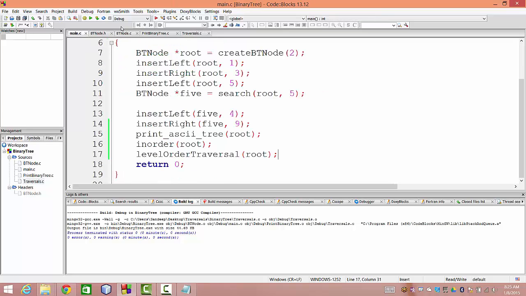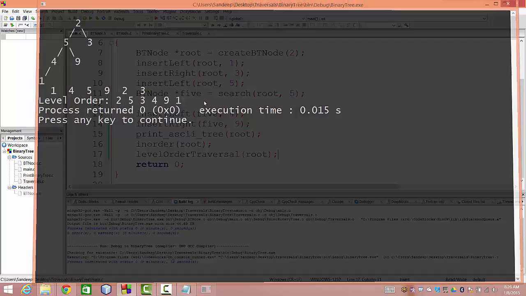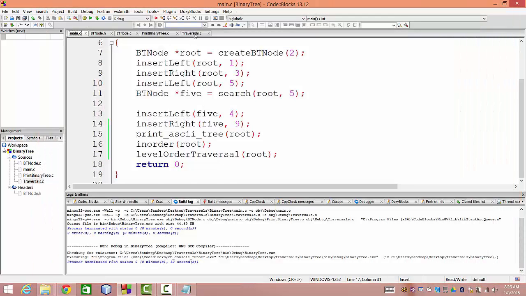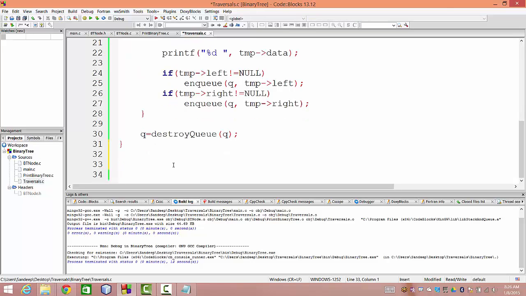So with this, let's run our code. For this, level order should be 2, 5, 3, 4, 9, 1. That is what it is. Done. So now we come to the second traversal. All three traversals that we are going to do, in-order, pre-order and post-order, will be iterative, and they will use which data structure? Stack. So that is the next function we write.